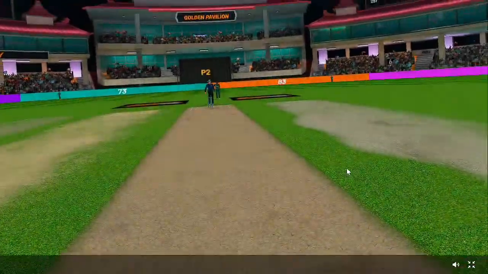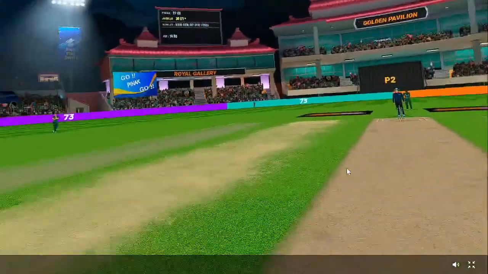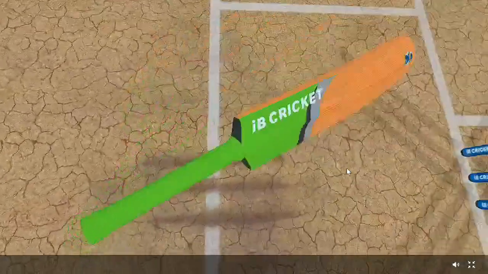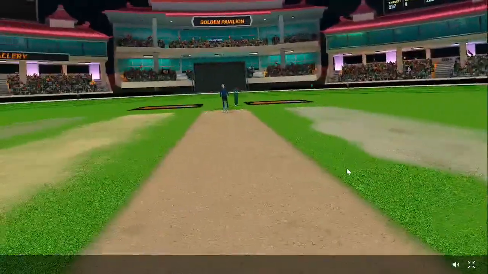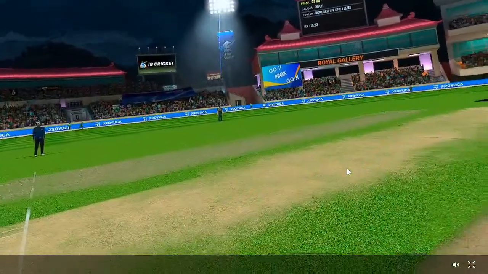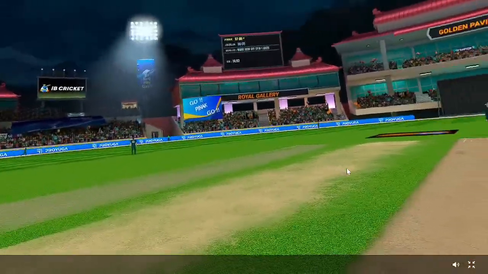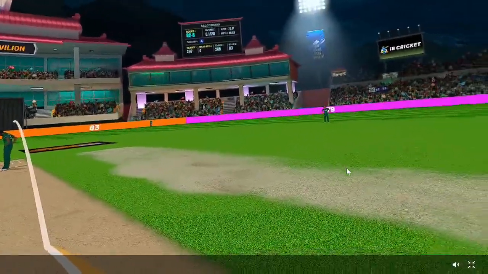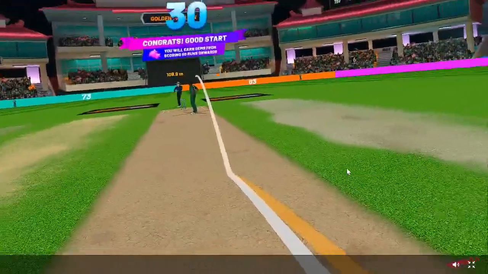Quite a few runs. Power play 2 can have 4 fielders outside the 30-yard circle. Up in the air. 30-run milestone has been reached. Time to raise the bat.